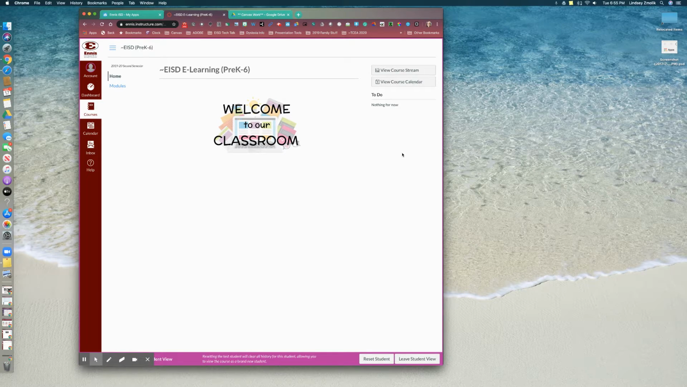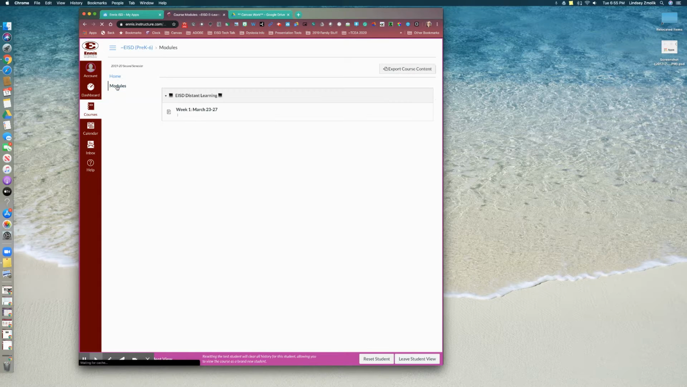So when your students log in, this is their home page. Notice there are no other options for them to click on other than Home and Modules. So they can click Modules here. And this is where they will find their weekly distance learning plan.